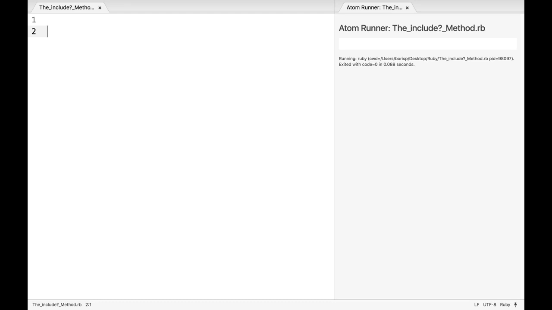The include? method returns true if the substring that you provide as an argument exists in the string that the method is called on. So it's basically a way of checking if something exists in another string. Let me give you an example. I'm going to declare a variable here called name, and I'll set it equal to "Snow White" with a capital S and a capital W.